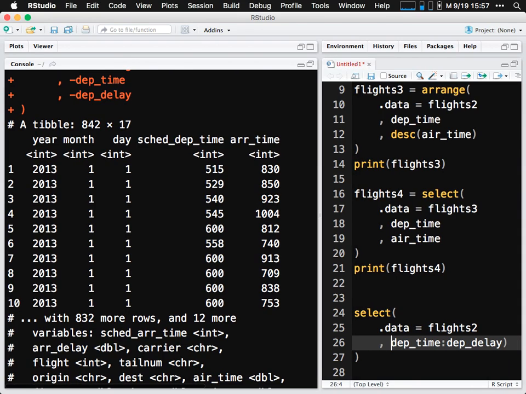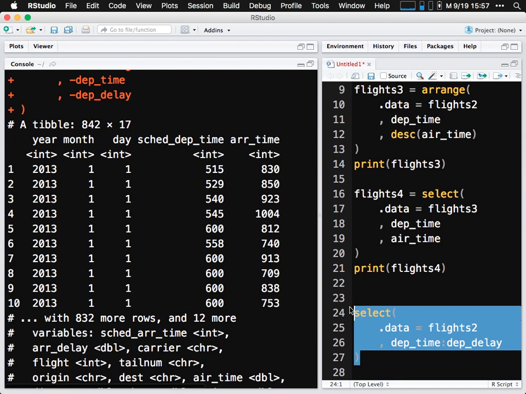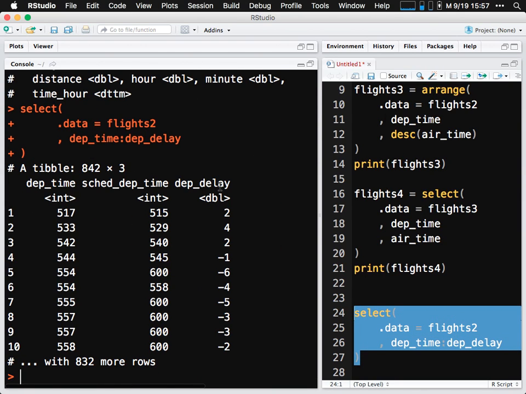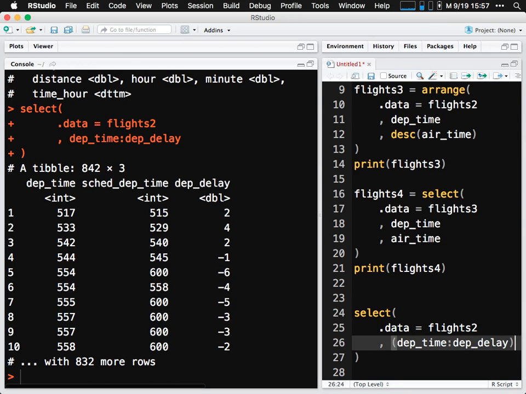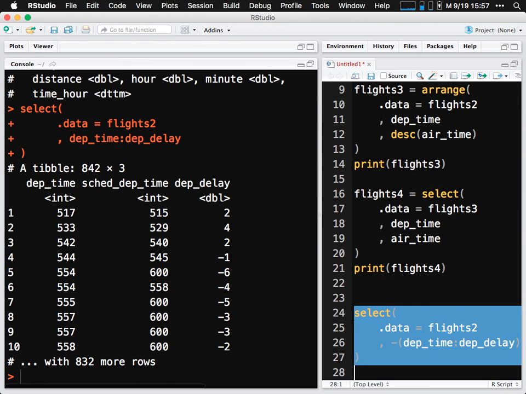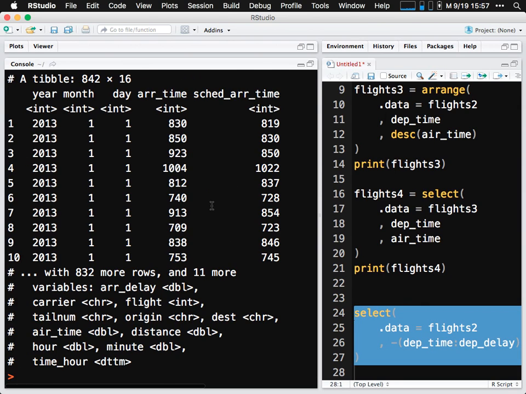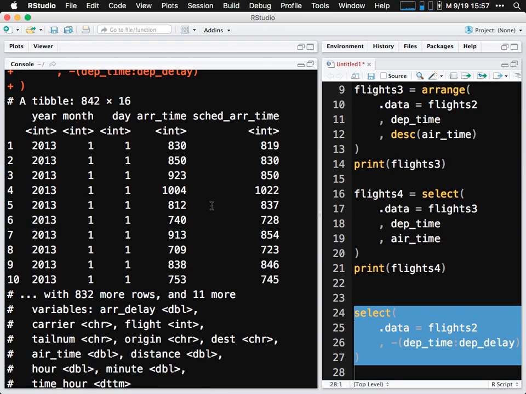So without the parentheses and subtraction, this would keep just the columns dep time to dep delay and take out everything else. If I put parentheses around it and I put a subtraction at the front, this would take off just those ones.